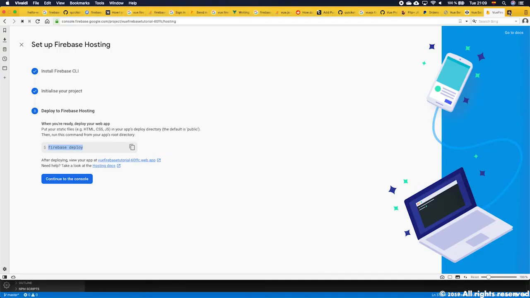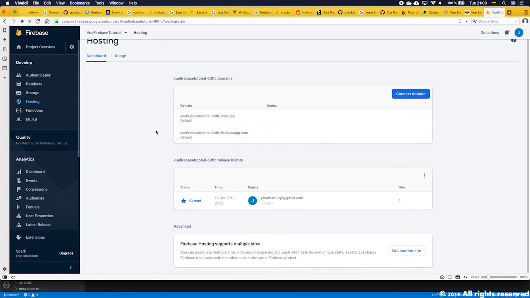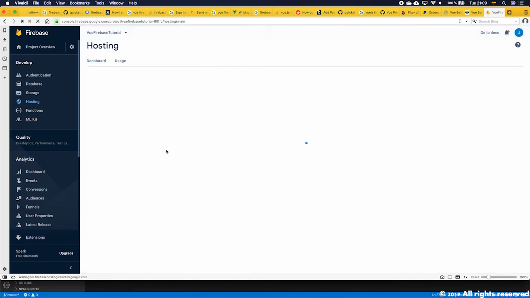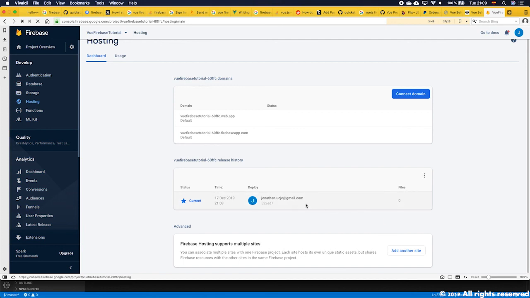And to test it, here you can just continue to console. Okay, before we test it, you will see that the hosting section now shows different things. It shows the domains, okay, so you know where to find your web page. It shows the last version that was uploaded, which is this one, which was done on December 17 at 21:08. If there are any kinds of errors, it will tell you, okay? And it tells you you can connect, as I mentioned before, a domain if you want to. You can buy a domain, a real name, and connect it here, okay?